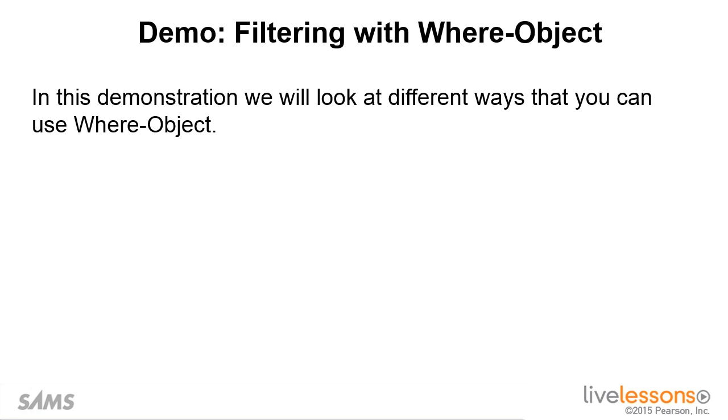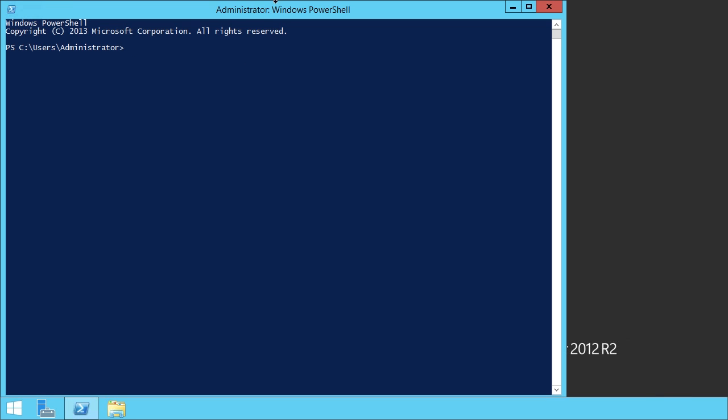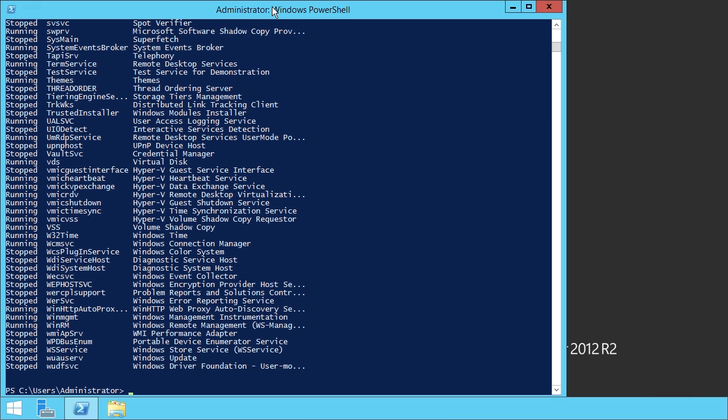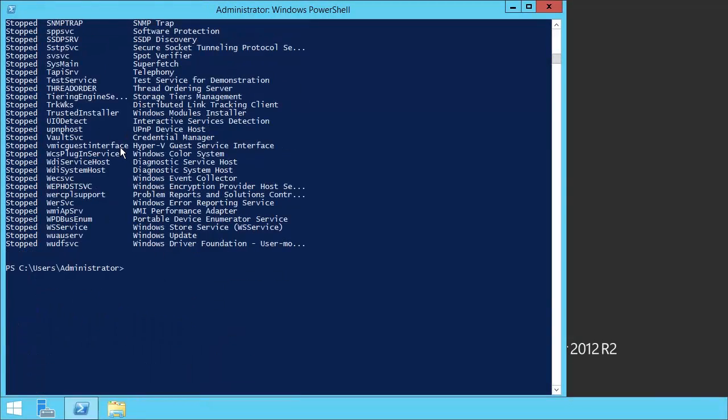Let's jump into a demonstration where we will look at the different ways that you can use where-object. We are going to open up PowerShell on DC1. The first thing we want to run is simple, Get-Service. We see all of the services on the computer. What if we only want to see the services that are in a stopped state? We will need to pipe this to a where-object where the status is equal to stopped. You will now see that all of these stopped services are what are listed, and none of the running services are showing up.